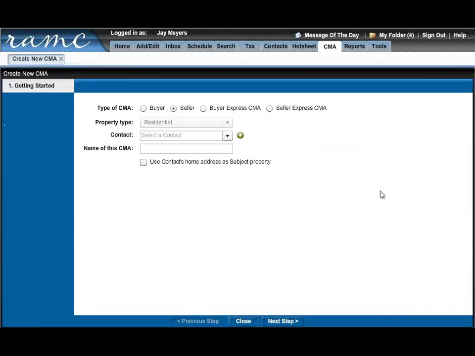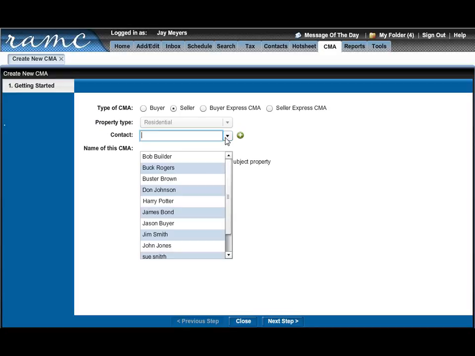The CMA Wizard is a multi-step process to create a CMA. Step number 1 includes choosing the type of CMA that you're going to create this for. Is it for a buyer or a seller? The type of CMA is already selected for you, as I've already done a residential search, so my property type is already selected. Next, select the contact from an existing list of contacts that you have.